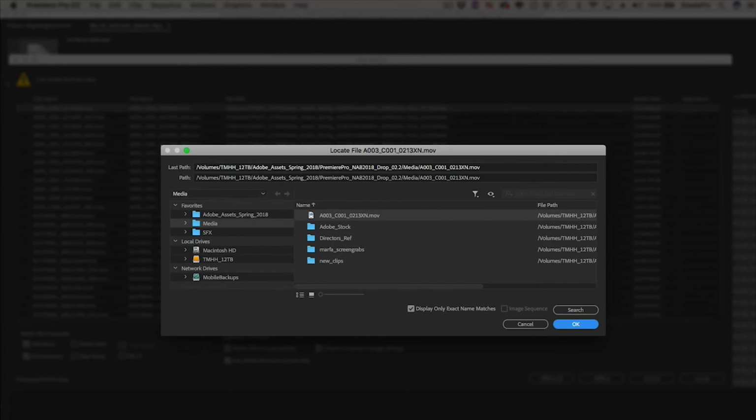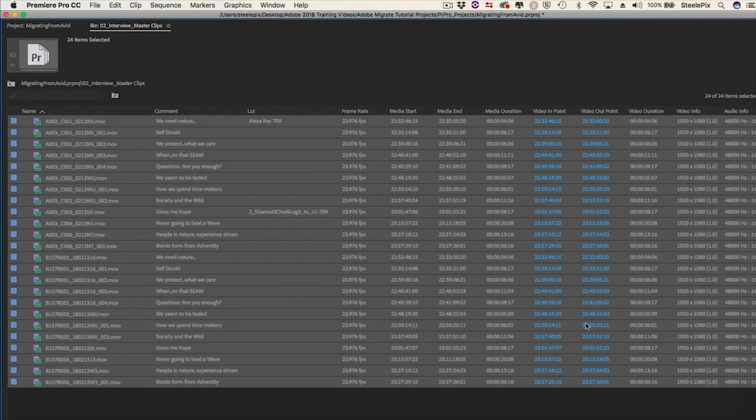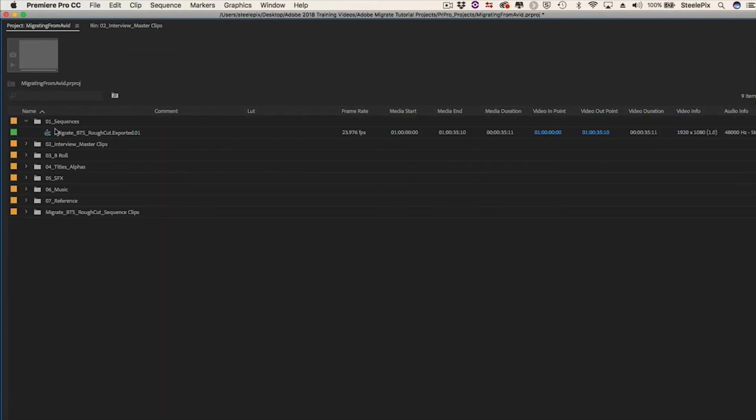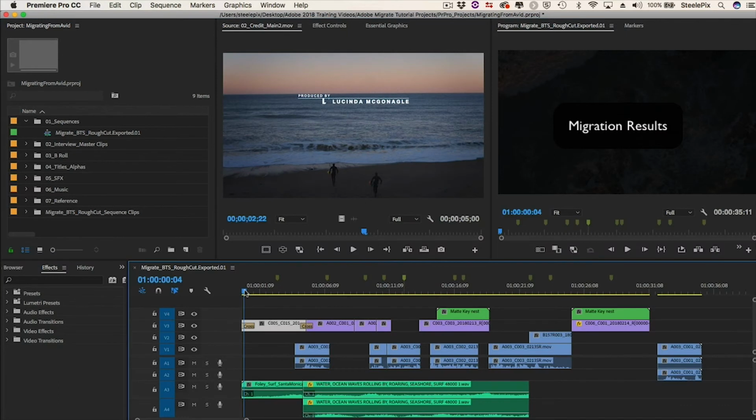Because this is a location I visit often, Premiere's media browser immediately found the first clip. It also helps that I have display exact name matches selected. All media in this bin lives in one location on my drive, so I'll click OK and the entire bin will come back online. Returning to the project panel, I'll select bins 3 through 7 and relink the files for the remaining master clips. So that's my workflow.